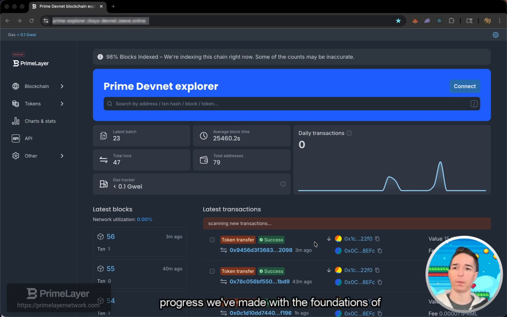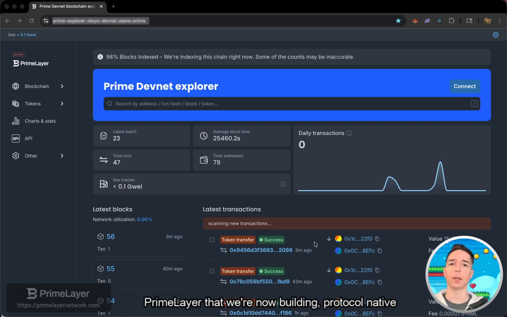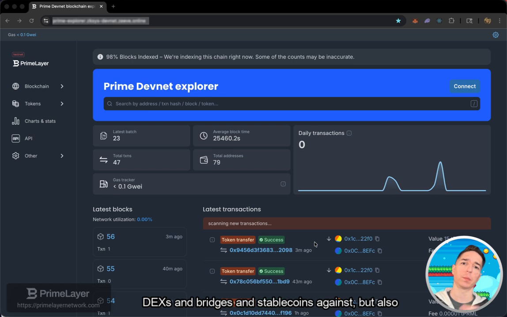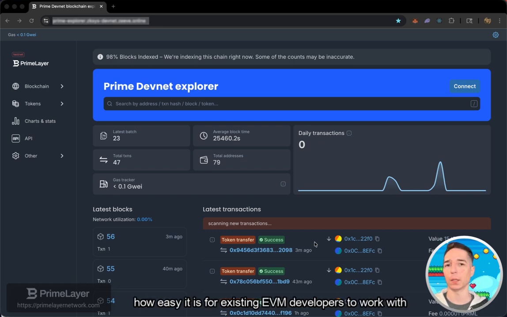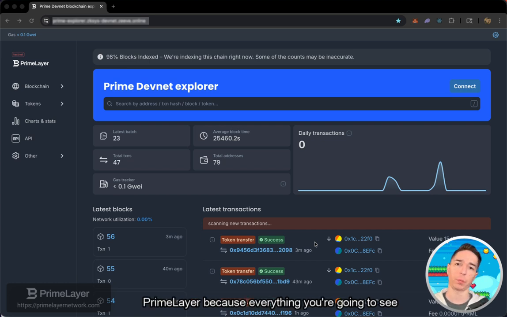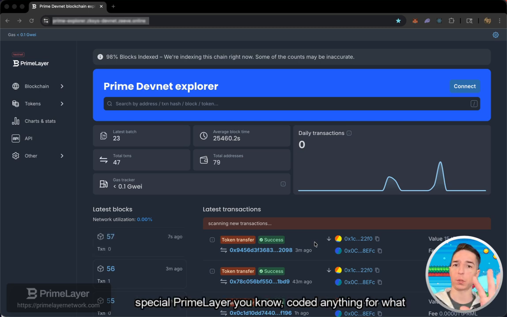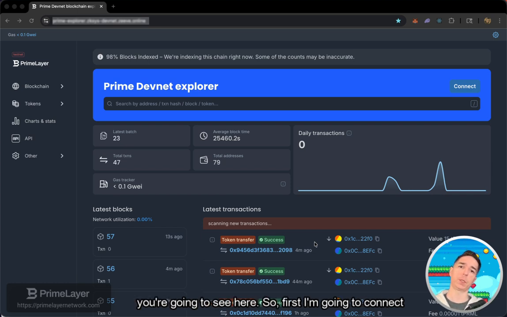And so what I'm going to give you a quick demonstration of today is not only the progress we've made with the foundations of PrimeLayer that we're now building protocol native dexes and bridges and stablecoins against, but also how easy it is for existing EVM developers to work with PrimeLayer, because everything you're going to see today uses standard EVM tooling. There is no special PrimeLayer-coded anything for what you're going to see here.